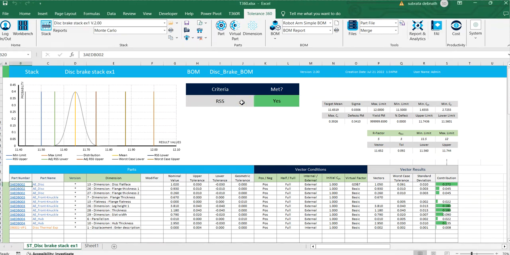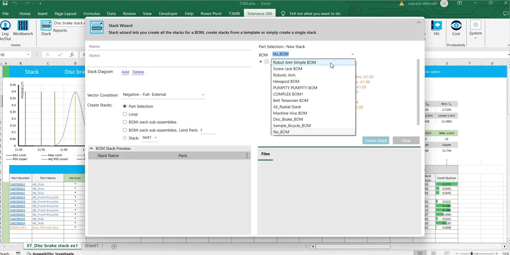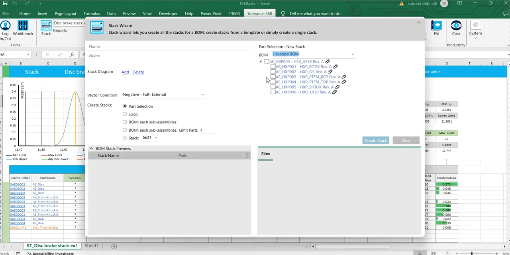Key features of Tolerance360. Automated stack updates. T360 simplifies the creation of tolerance stacks. Simply select a bill of materials (BOM), choose the necessary parts, and T360 will generate a new specification. If design changes occur, T360's unique version tracking automatically updates the stacks, ensuring that all data remains current without manual intervention.